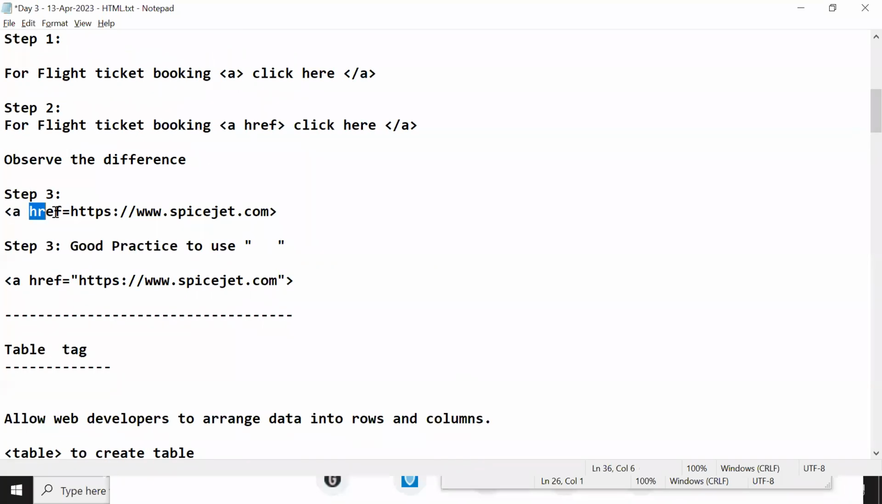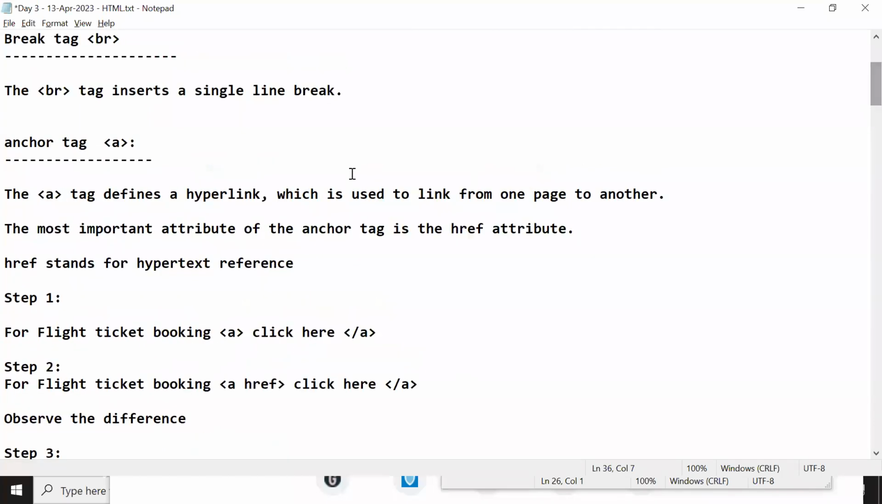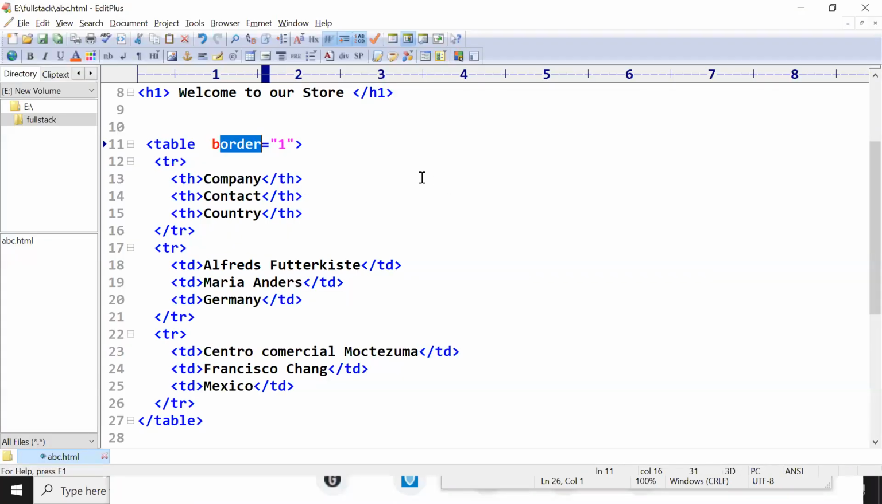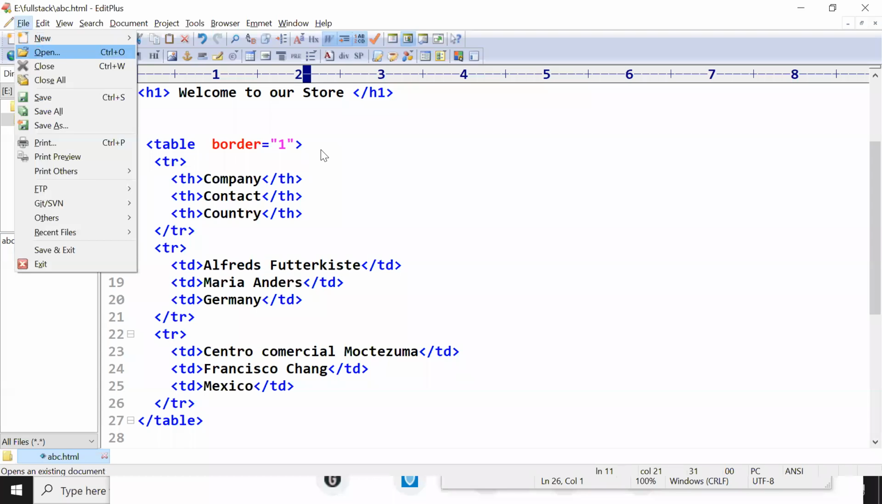Anchor tag. Href is an attribute. Tags will have attributes. The important attribute of the anchor tag is called the href attribute. You have to use this terminology in the interview. Can you give me one example of an attribute in the table tag? One example of an attribute is border, which gives you the border for the table.